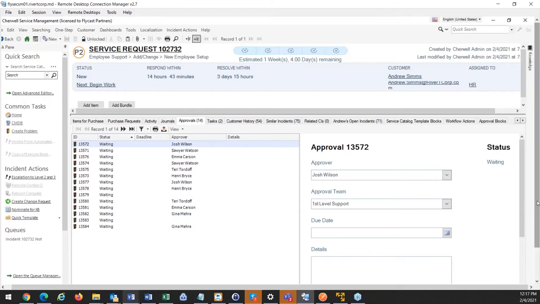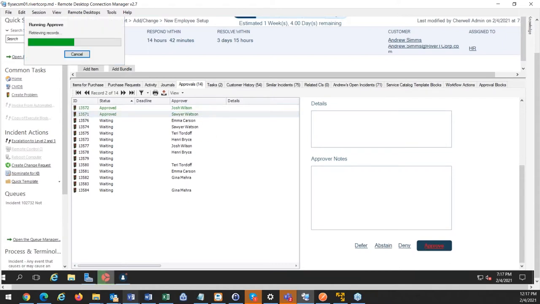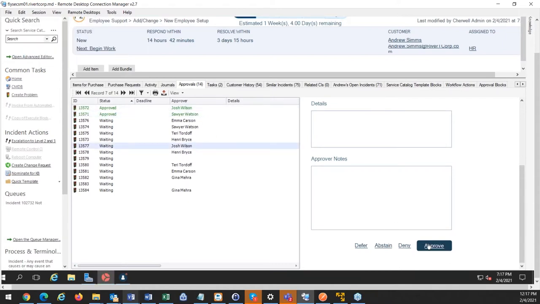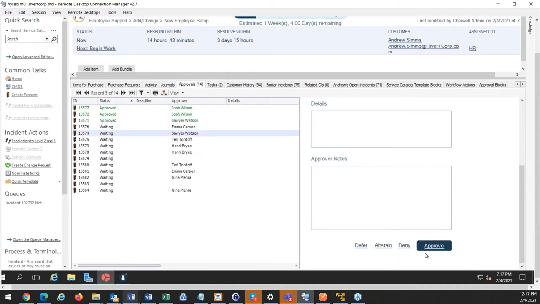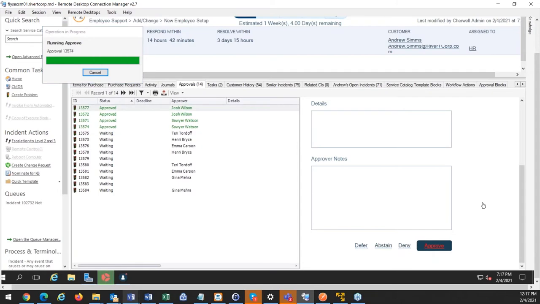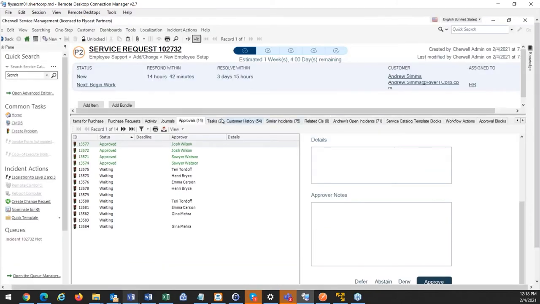I can go ahead and approve this. Let's do Josh's approval. We'll say Josh or Sawyer approves it. And this is for two different items, so I'm going to provide the same person as approving it. And I just happen to know that my approval block is set up to only need two approvals.